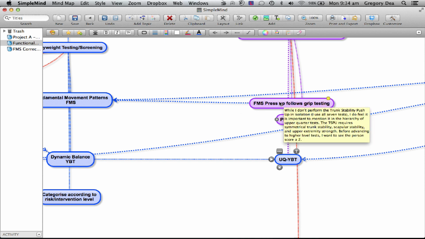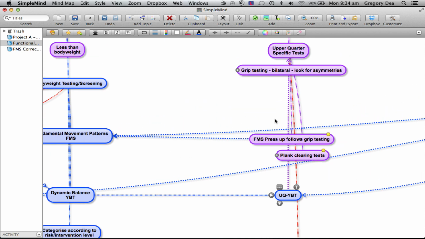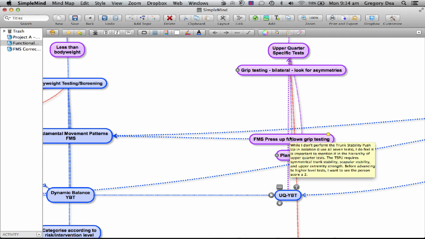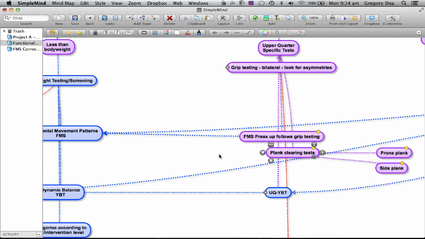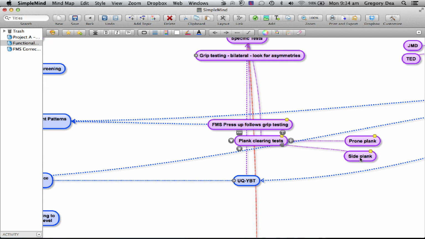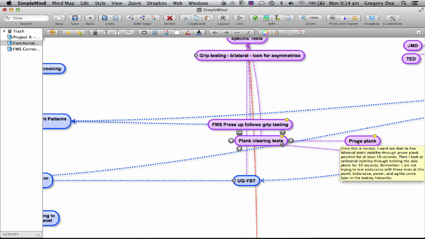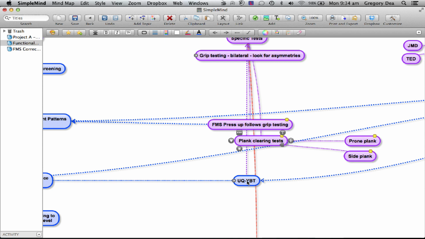So the hierarchy for doing upper quarter specific tests of dynamic balance is to ensure that the grip test is adequate and that they have an FMS press up of 2, and that they can also do at least 10 seconds in a prone plank and a side plank, not because I think that they're excellent exercises, but because this test requires somebody to be in some degree of one-handed position for quite an extended period of time as they are reaching. So I don't want them to try that if they haven't even achieved this yet.